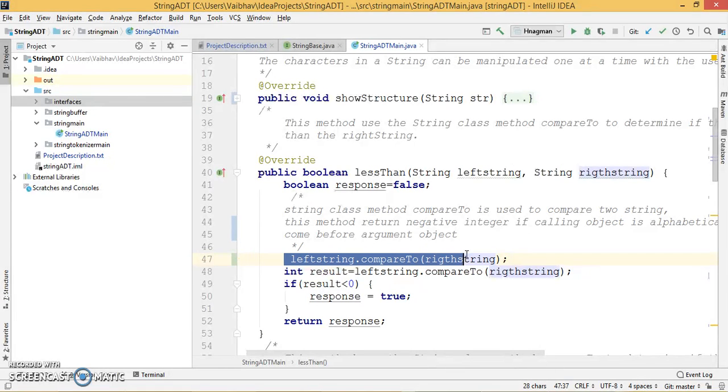What this compareTo method does is compare both strings character by character, and where it finds a difference in the character, it will return the difference in the ASCII values of those two characters. So in our implementation, as we know the return type is boolean, we have a boolean response, which is initialized to a false value.